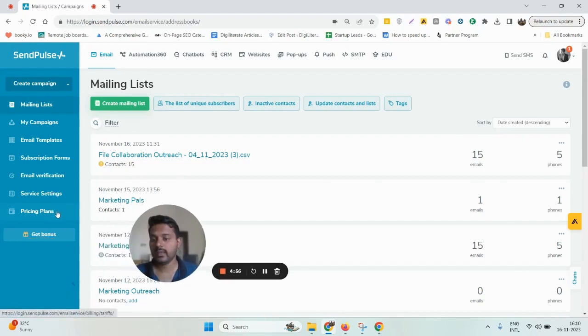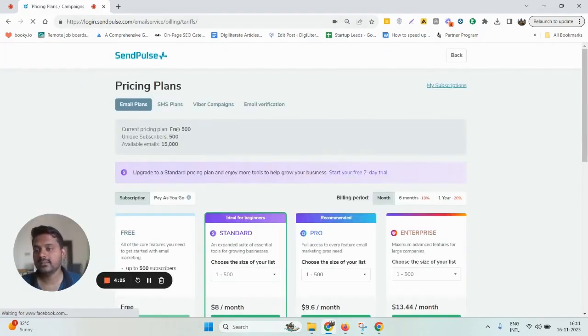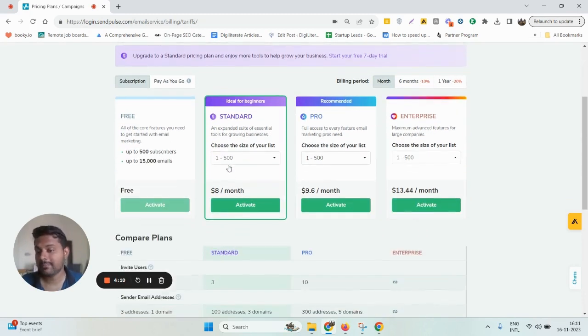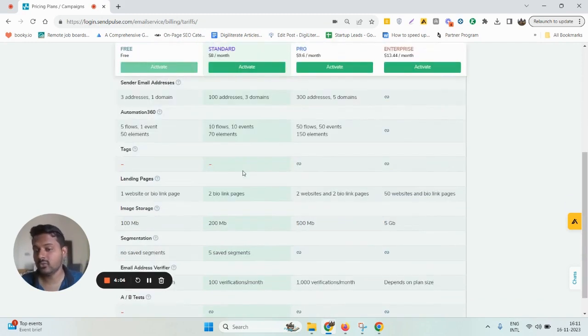Let me click on the pricing plan. As you can see, inside the pricing plan of email marketing, there are different pricing plans like email plan, SMS plan, Viber campaign, and email verification. Talking about email plans, you get 500 free email sending credits. But if you have more email subscribers and want to send more emails, then you can go to their paid plans with more features, right?